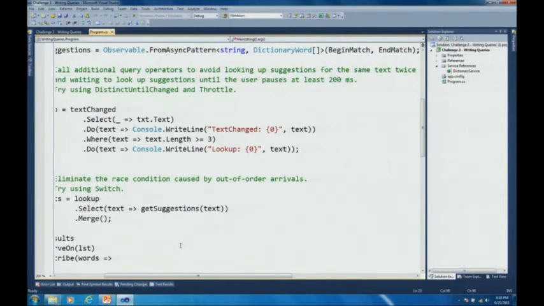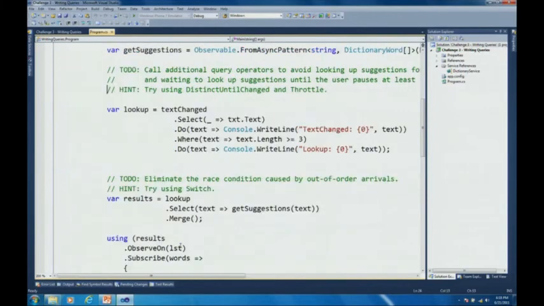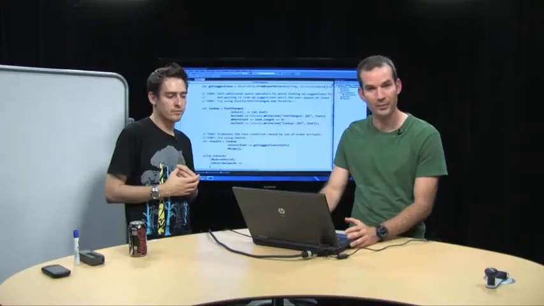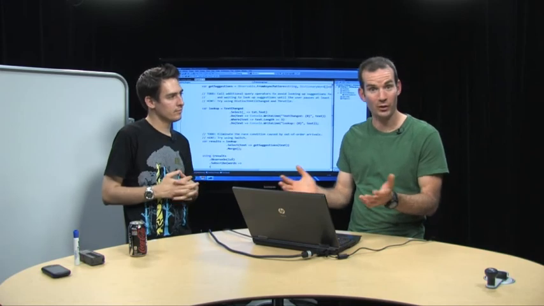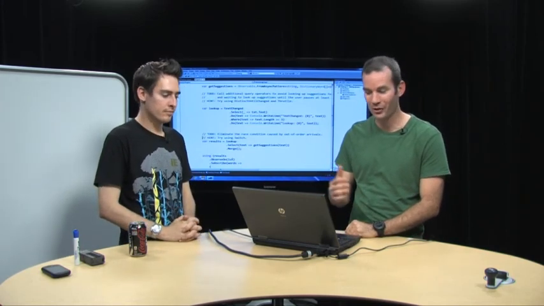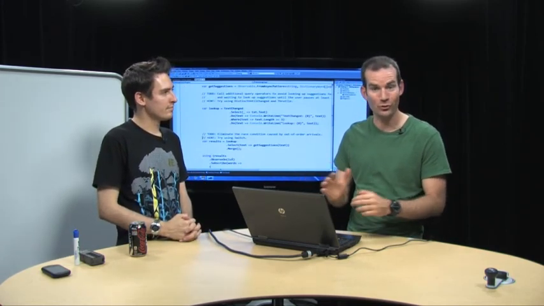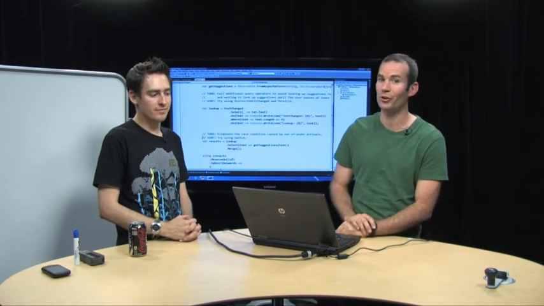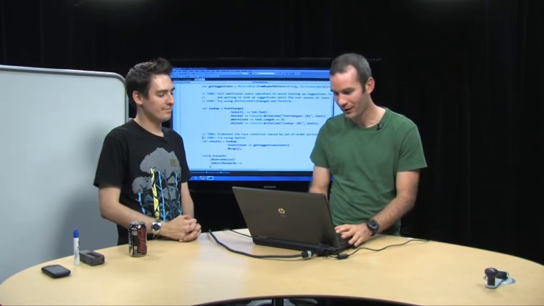And so we have a hint about which type of operators to look at. There are lots of ways to do them. You don't have to do them the way we've described. And also the second thing you want to do is eliminate a race condition here that's caused by out-of-order arrivals. So you want to look at the docs possibly to figure this out, talk to your friends, work it out, have fun, and post your solutions online. You don't have to follow our hints. You can do what you'd like. So have fun, and we'll see you next time.